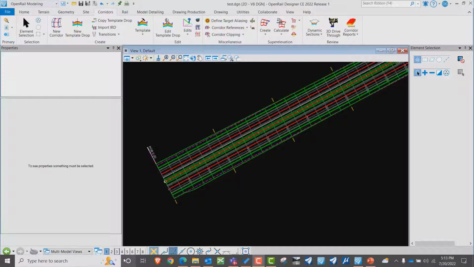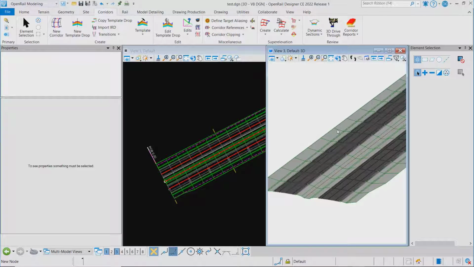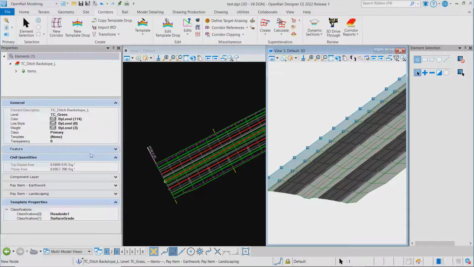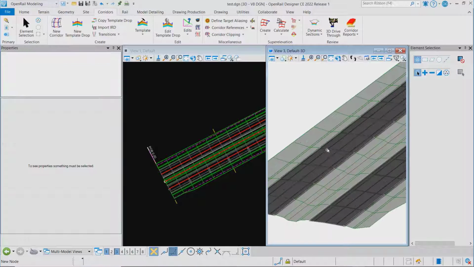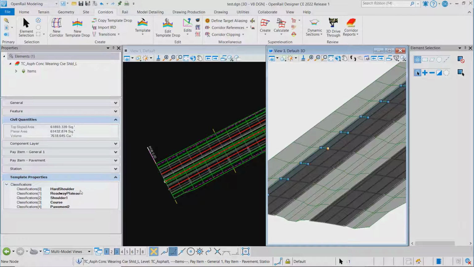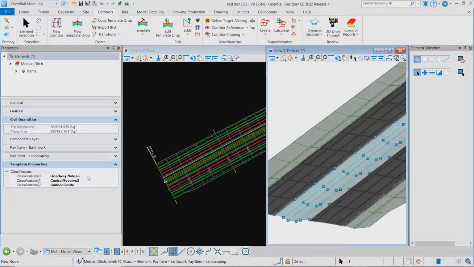Okay. Let's go over and open our 3D view here, which will make it a little bit easier to select our components. So let's select this end condition. When we do that, you'll notice the classification properties were automatically inherited into our model. You can see this is roadside surface grade. If I select this, you can see this is a shoulder. And then you can see this area here is part of our roadway plateau.